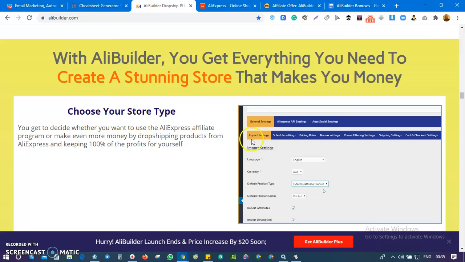Number 1, with this plugin you can choose your store type. Yes, you'll be able to choose whether you want to use the AliExpress affiliate program, or make even more money by dropshipping products from AliExpress and keep 100% of the profits to yourself. So you can actually use this plugin to run your own affiliate program via AliExpress.